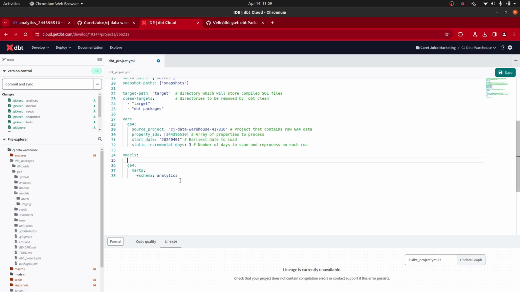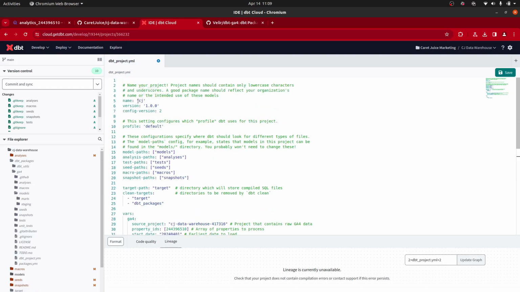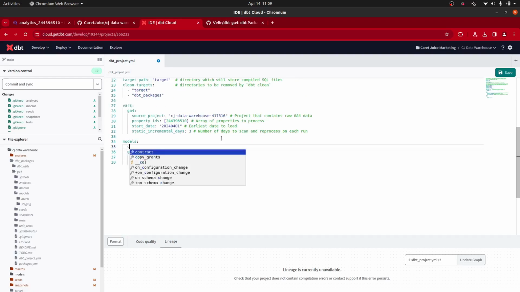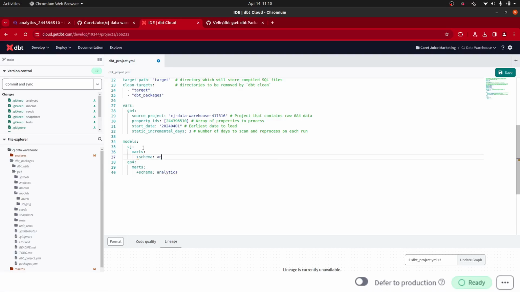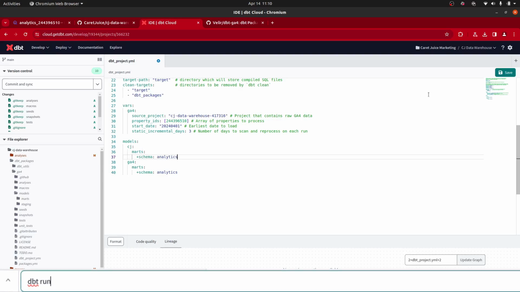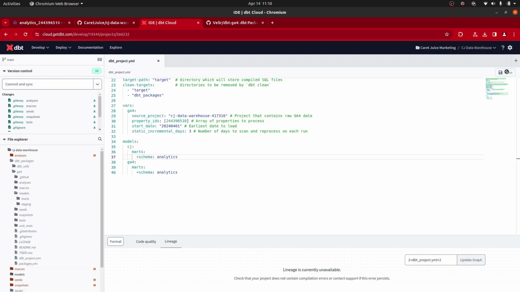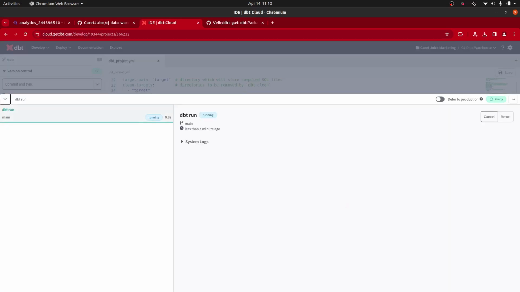So here, models, you scroll up, the name of the project is CJ, so these are settings affecting the project. Under GA4, there's settings affecting the package, and I'm going to use the same folder structure. So I have a marts folder, and then we will do plus schema :analytics, since we want them to be in the same place. We hit save. Watch, the parser is good. And now we're going to do dbt run. And it should take about 20 seconds or so.